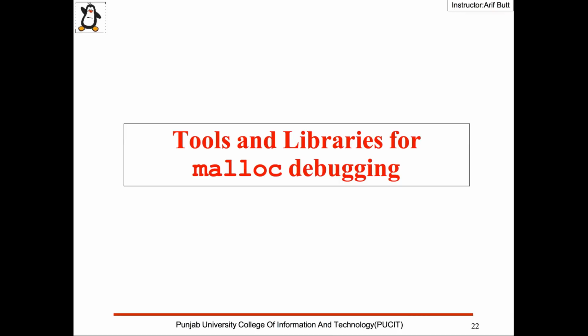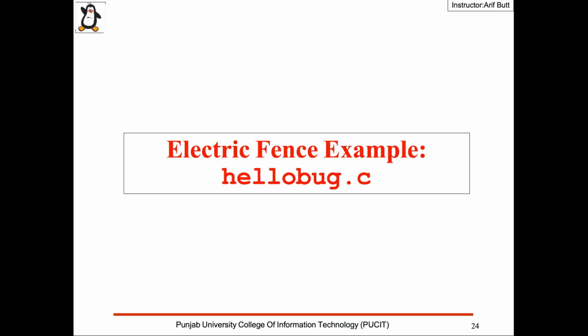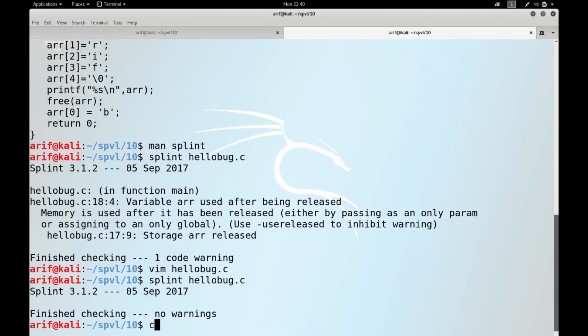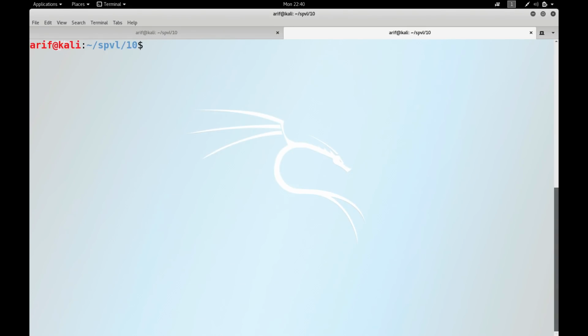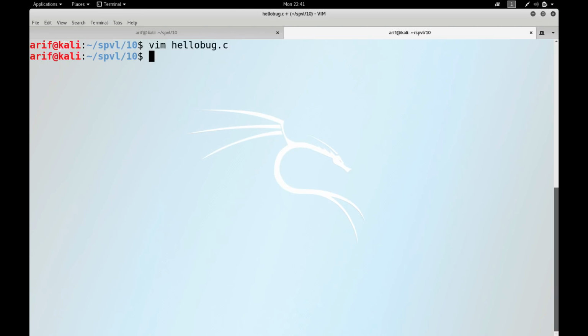Well, there are certain tools and libraries that you can use for malloc debugging. The ones I'm going to use today are Electric Fence and Valgrind. Let us check the same program, hellobug.c, and this time let's use the Electric Fence library to find the bug. Let's move on to the terminal. Let me create the bug again by uncommenting this line. Let me do gcc hellobug.c and ./a.out. It has successfully compiled and executed without any warning or error.